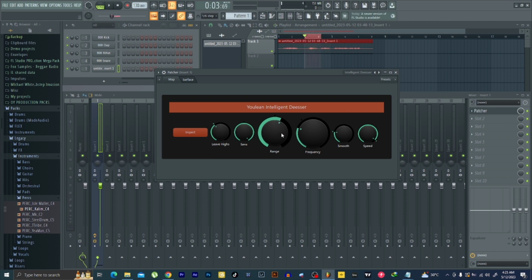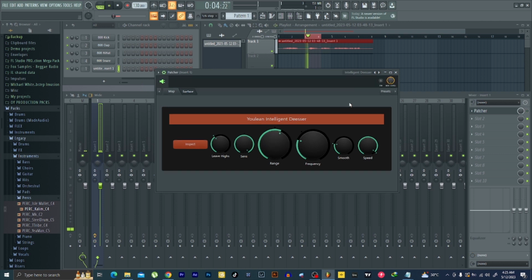Alright guys, so now let's do an A/B test to see the difference. This is without the de-esser and this is with the de-esser. For me that was a little bit too much, so I will calm it down a little bit more. At that level, so guys, at that level I am very comfortable with it. But it all depends on what you want to achieve.